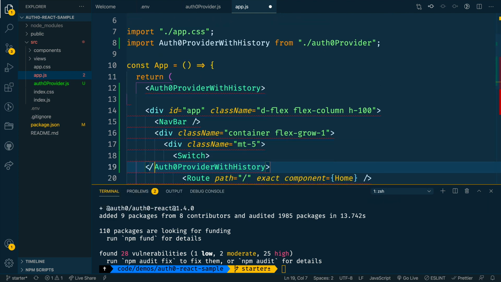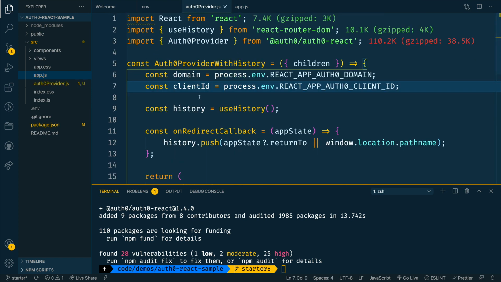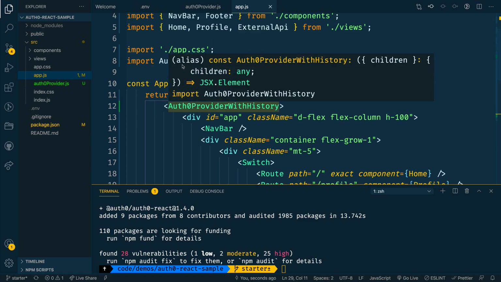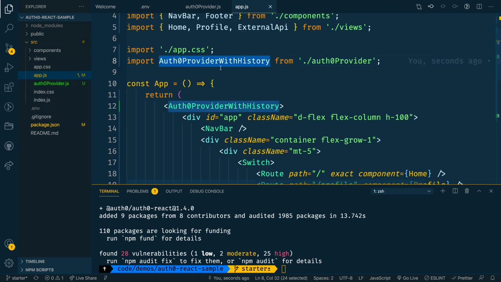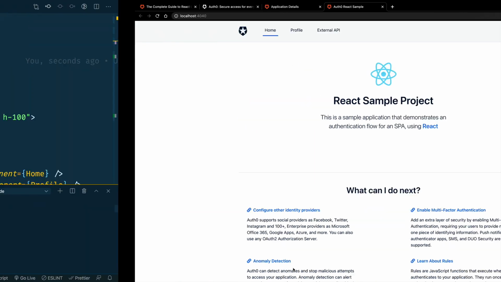And then wrap this entire app with that provider with history, because that's what we named it inside of this Auth0 provider here. We wrap it with our entire application. I got an auto import in here, so make sure you do that import. This will make the hooks from Auth0 available to us in any component that we decide to work with. To make sure this is working, let's go ahead and run an npm run start. And it looks like that application started up correctly, which is great.